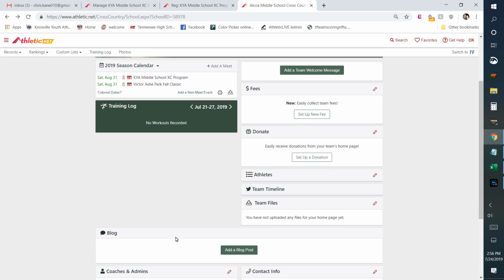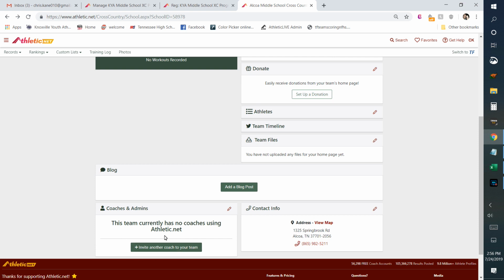Now, a couple things on here I want you to look at. Down here, you can invite other coaches to your team. Say you have an assistant coach who also manages the registrations, or some team administrator. You can invite them through this. They would need to create an account as well.